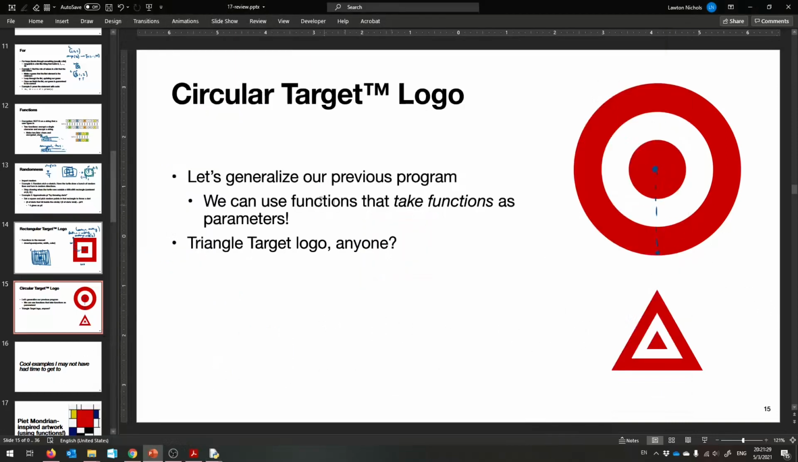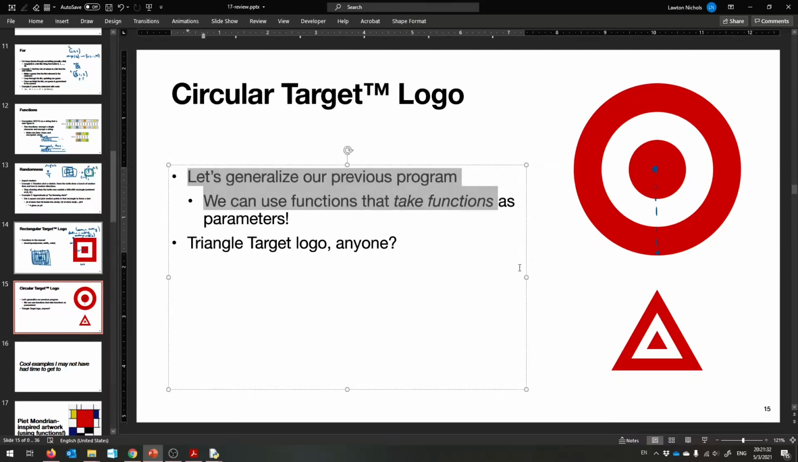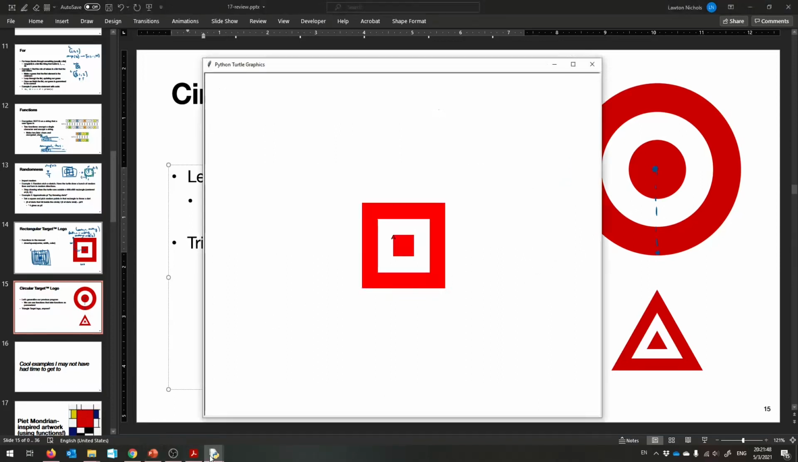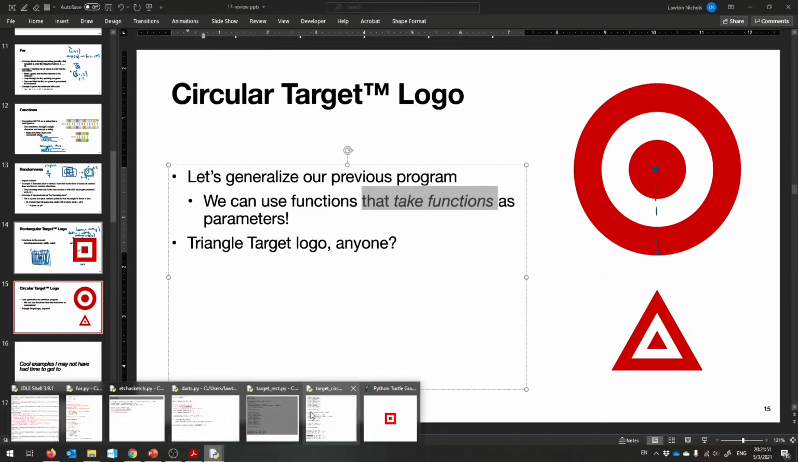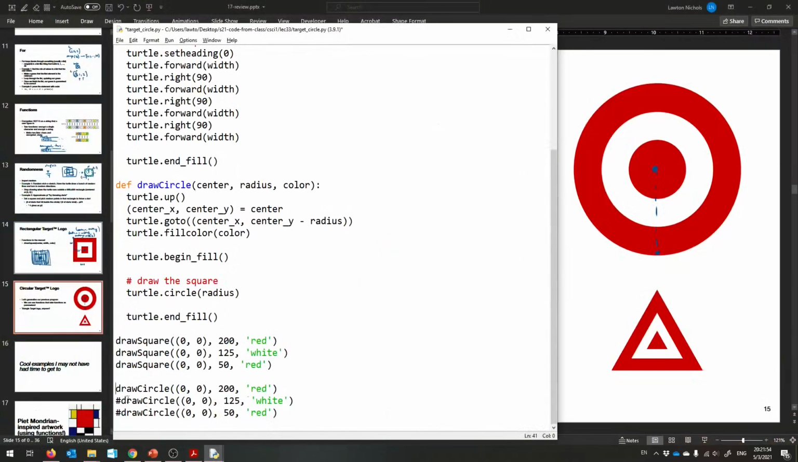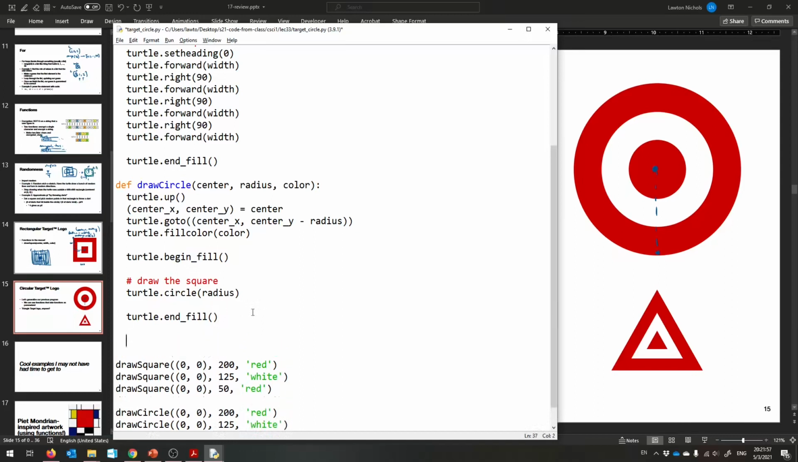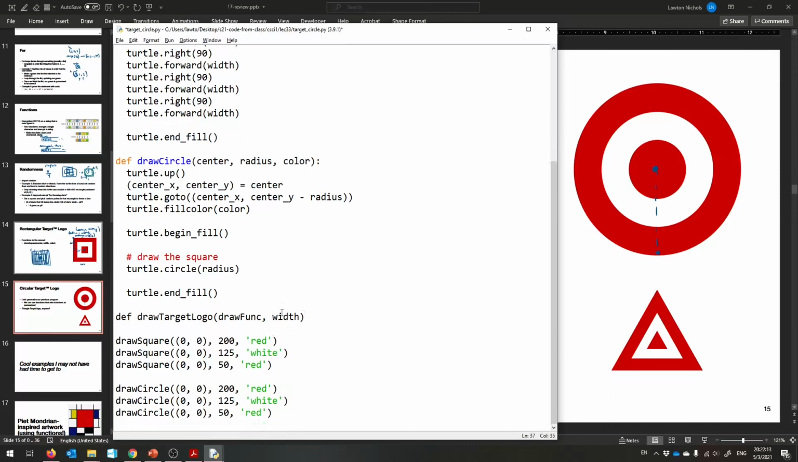So let's make a generic version of this target logo drawing function. Let's make a function that's like draw target logo with certain shape. Something like that. Draw generic target logo. We will take our drawing function as a parameter. That'll be interesting, won't it? So, instead of this or that, let's do this. Let's make a def draw target logo with a certain draw function and then a certain width, okay? With a certain width.